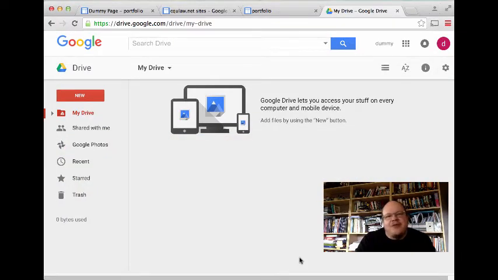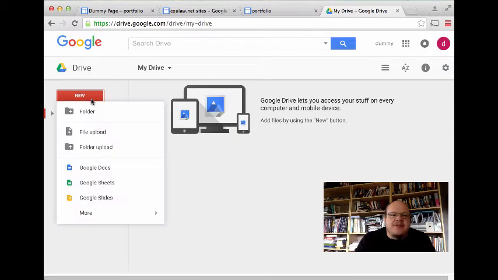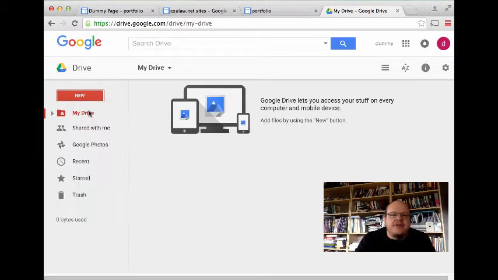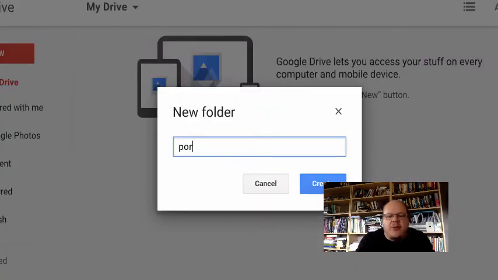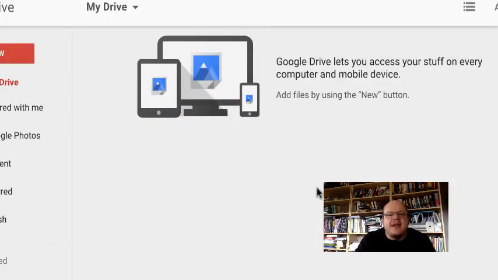So jump into drive.google.com and you'll see a menu here, which is set up a bit like a normal disk drive, but of course it's in the cloud. It's online. It's not dependent on someone being able to get into your computer. The first thing we might want to do is set up a folder to put all your things. So new folder, and we're going to call that one portfolio, and we're going to create that.